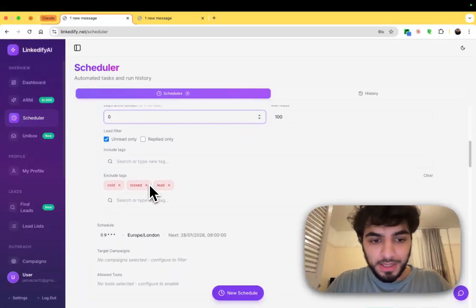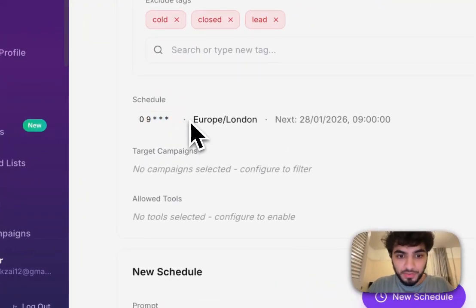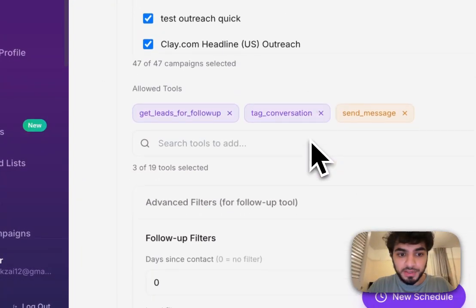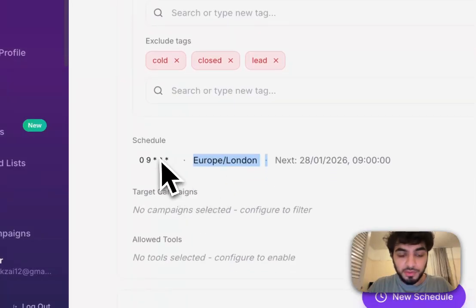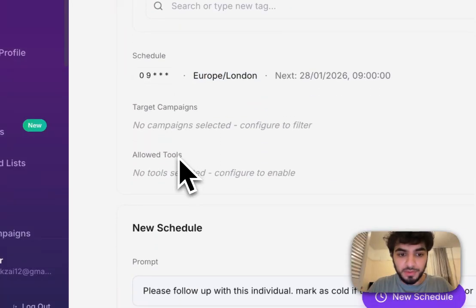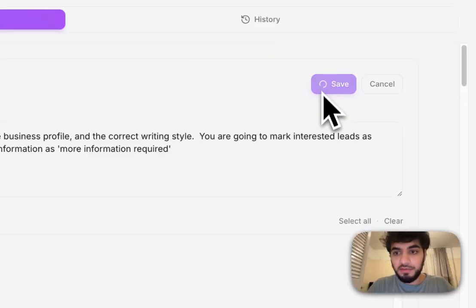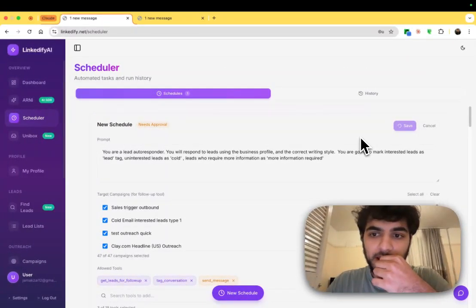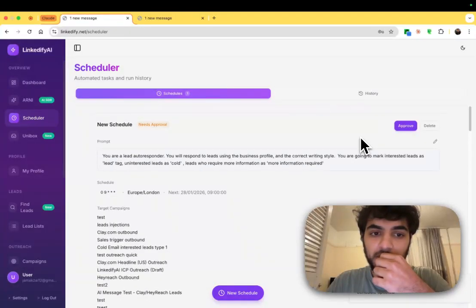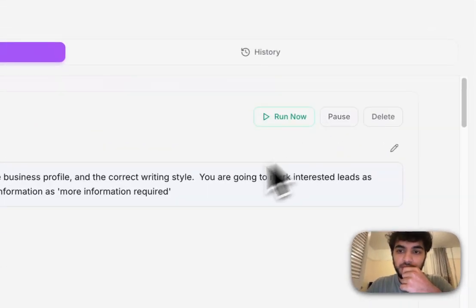Okay. Last thing is the schedule. Right now, this will only run every single day, but we will allow you to filter. We will allow you to add a specific schedule as well. All right. So once you've done that, once you've set up, you just save it. And what will happen is the schedule will be saved. And then if you actually want it to run, because you're using send message as a tool, you just press approve. Great. So now it's approved.